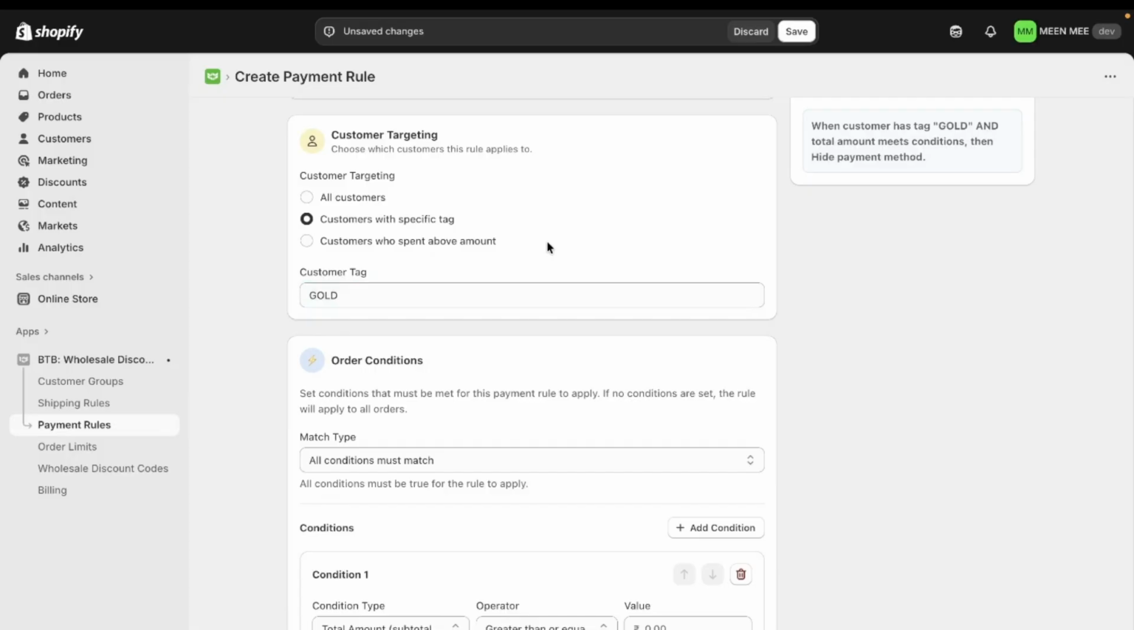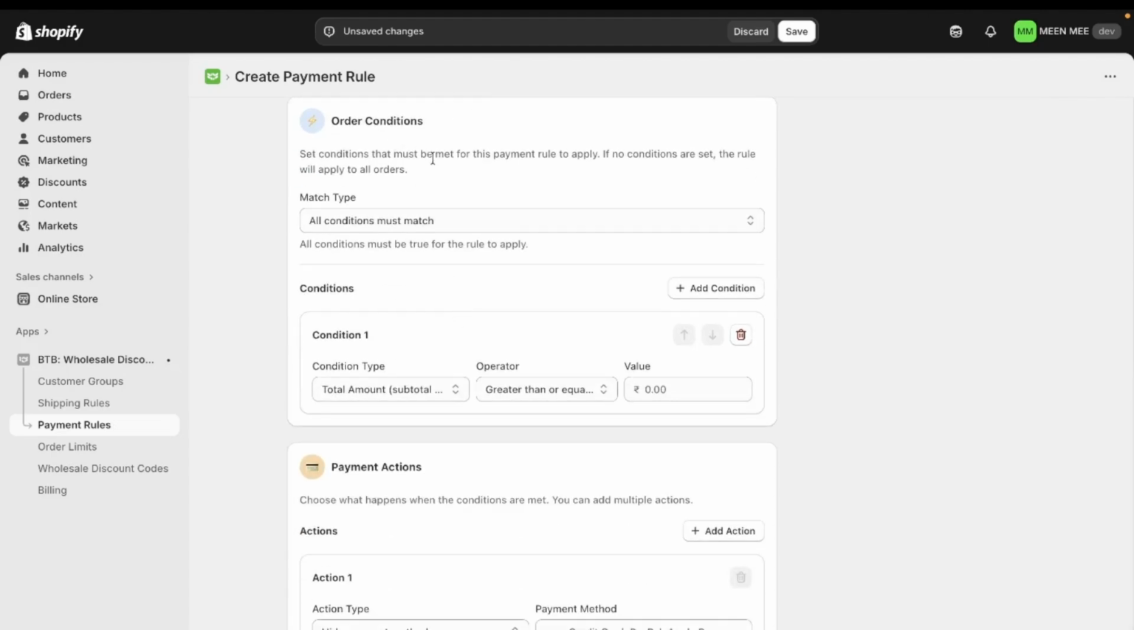If you need this to be available for all the customers, then go for the first option. Otherwise, you can also select the customers who have spent above some limit of amount. And in case of order conditions, I'm adding the product count should be equal to 50.